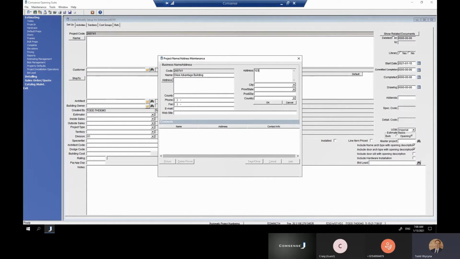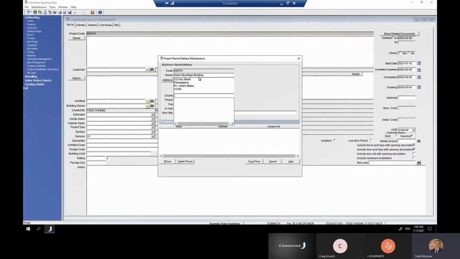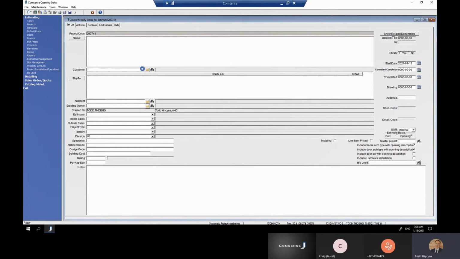And I can give it an address. And, you know, it might be in, let's just call it Philadelphia, just for a better state, PA, a zip code of sorts, and a country. So now I have, this is the project I'm bidding. It's called the Oki Advantage Building, and I save and close that.